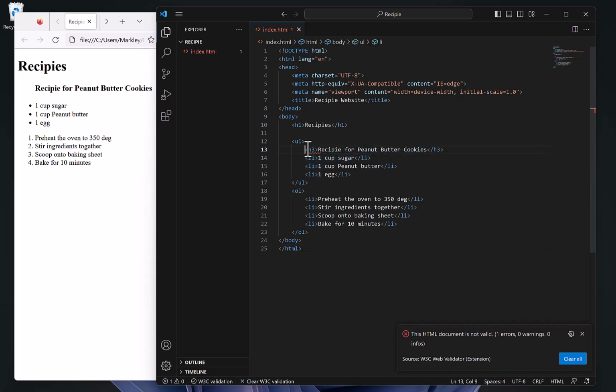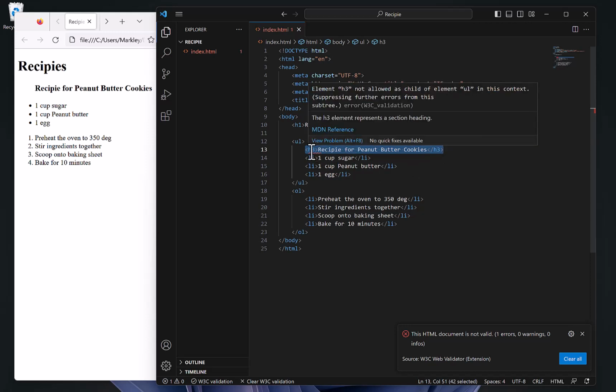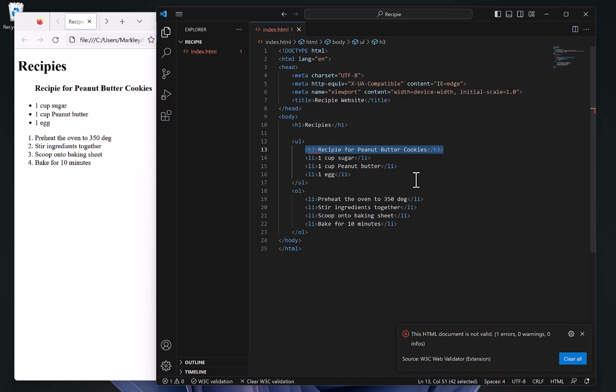So this is invalid. Even though it's still displaying, the browser does everything it can to fix your mistakes. That doesn't make it okay. So in this case, this does not validate. This is not syntactically correct, and it doesn't belong here. So the only thing that can be a child of a UL is an LI.